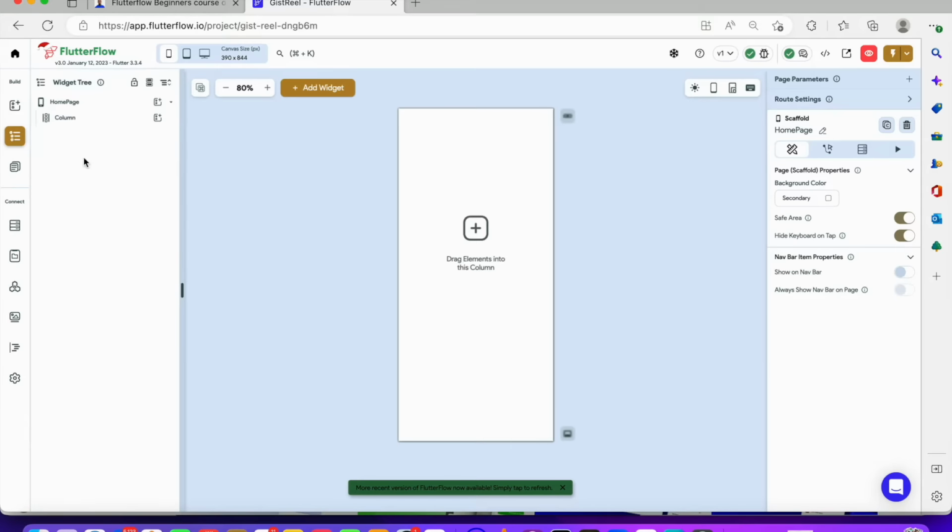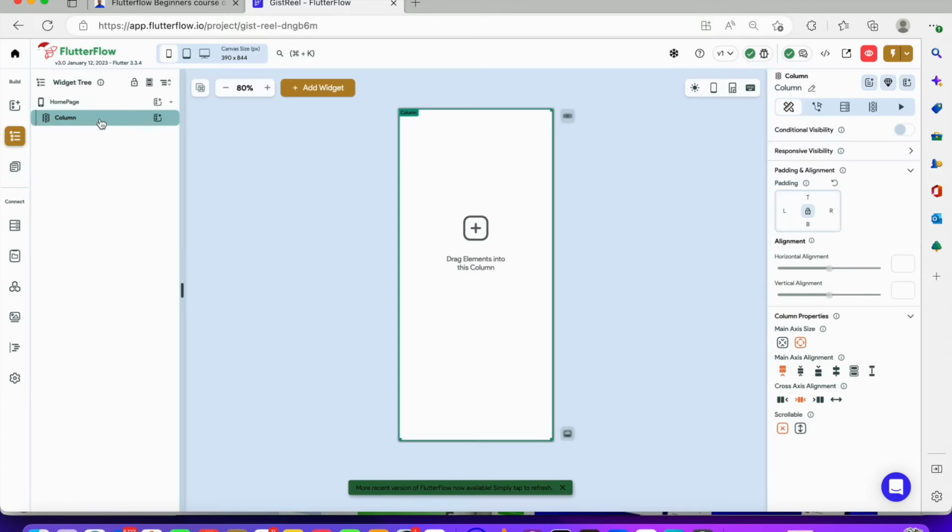First thing, what FlutterFlow does is that whenever you create a new page, it gives you a column. And everything that you're going to be doing on FlutterFlow is going to exist in a column or in a row. Column is vertical and row is horizontal. I wish I could show you this now.